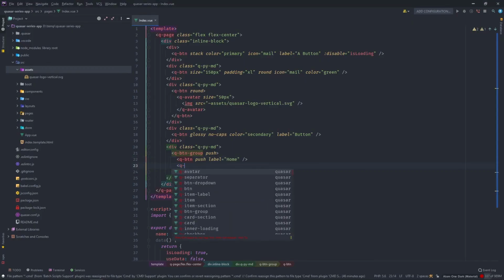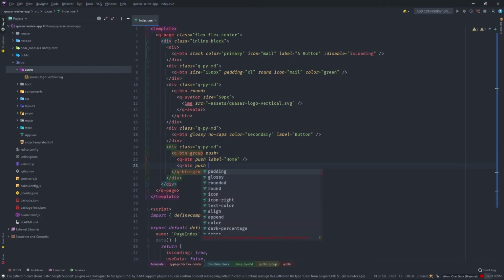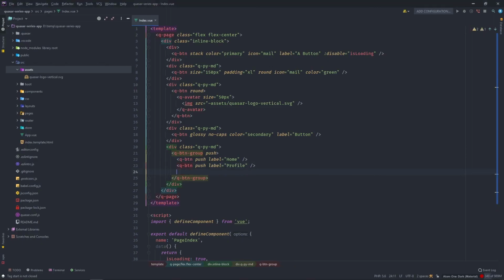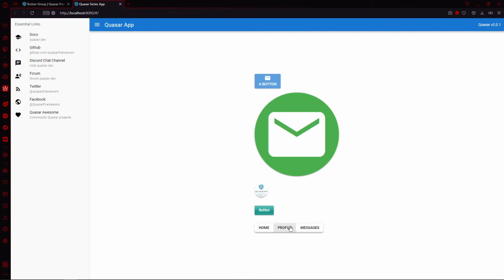And then we can add another button and use a different label, let's say Profile. So now we have two buttons packed together. And then if we add another one, and add a different label, let's say Messages, you will have three buttons now.